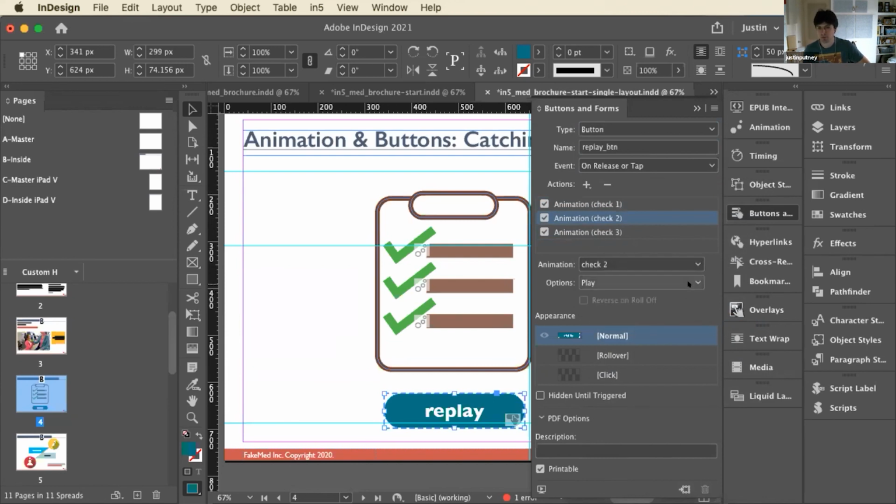And you'll note there are more options than just to play these. Button can stop animation, it can pause it, it can resume it after it's been paused. It can reverse it, or it can stop every animation that's playing on screen.